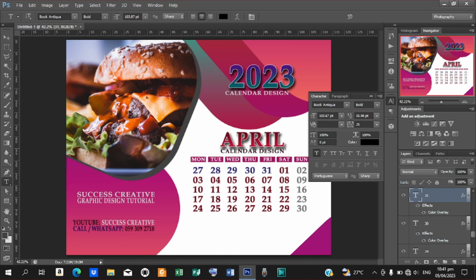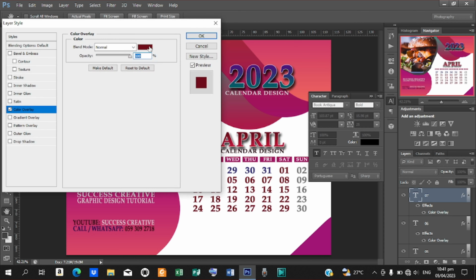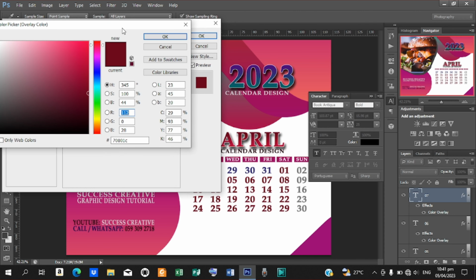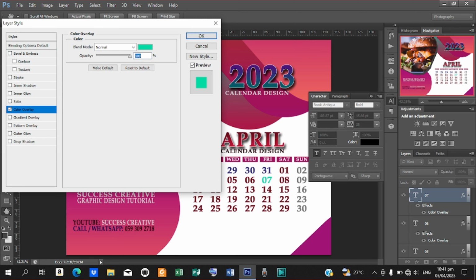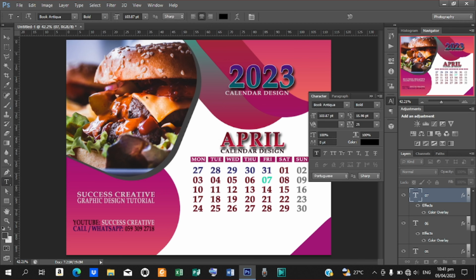Okay, now we are left with another selection. So let me choose these ones. Okay, then let me change the color for this one too. This one, let me input the color code GAA5 and hit on OK. Hit on OK.